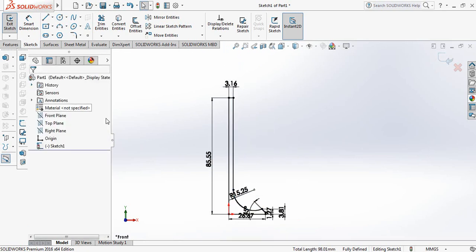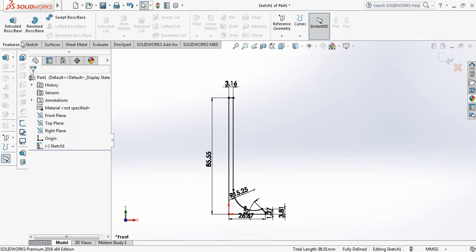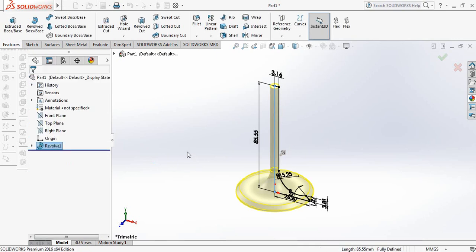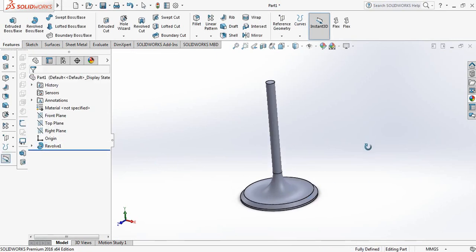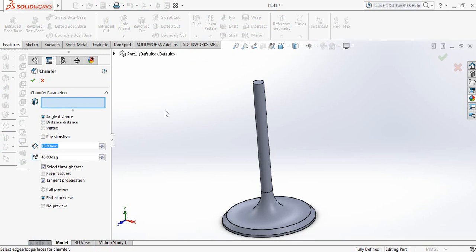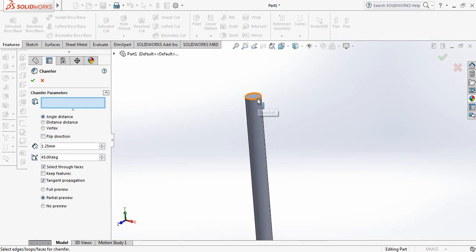Now click on OK. Now go to features, select revolve boss or base, and now for the axis of revolution, select this one. Okay. So you are almost done. Just one thing is left at this point. For this one, select chamfer. Now take this one 1.25 millimeter and select this point. Okay.